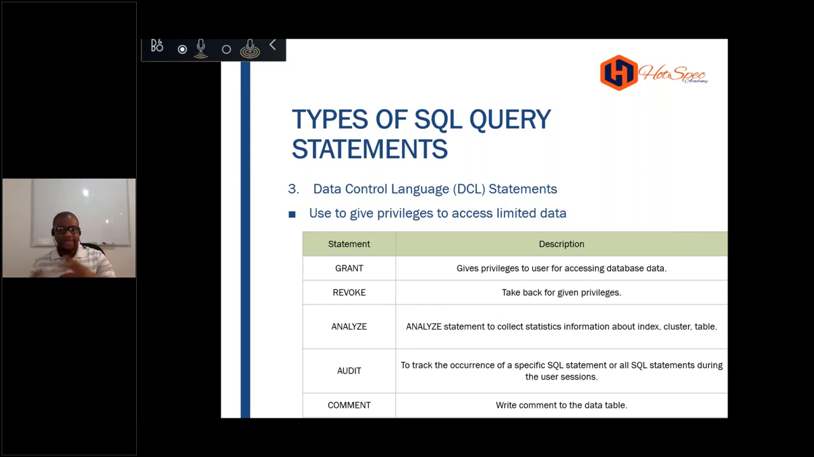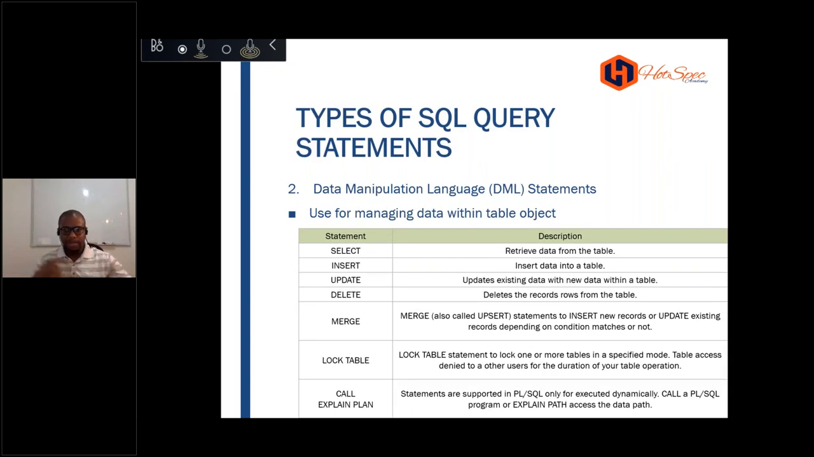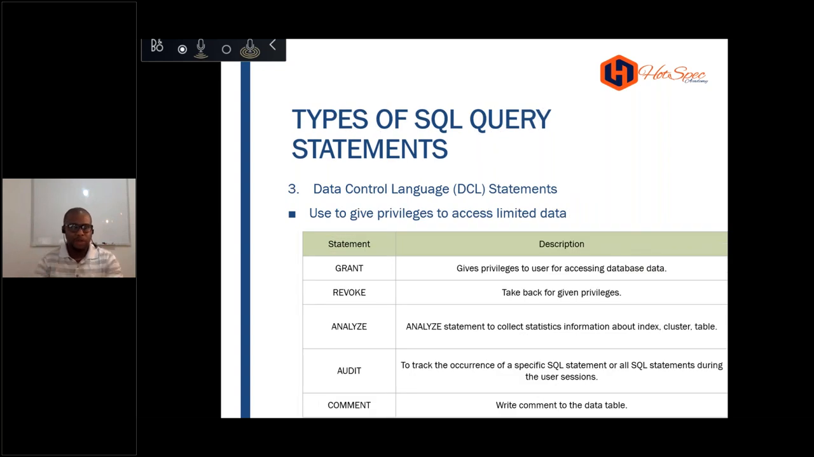Okay, this is data control language. Now, DML is not just retrieval, DML is manipulation. You could use it to change things, like to update, to delete, to merge, to lock. So all of those are data manipulation. Data control is what you use to authorize or to grant or to revoke something. So it's the data control. It's like the security part of SQL.